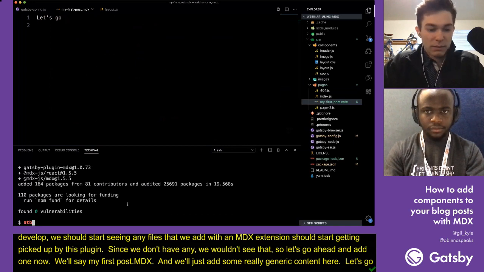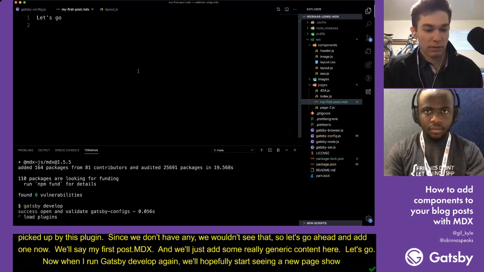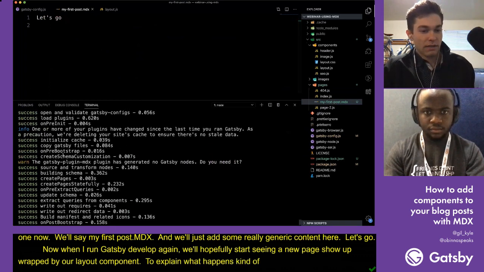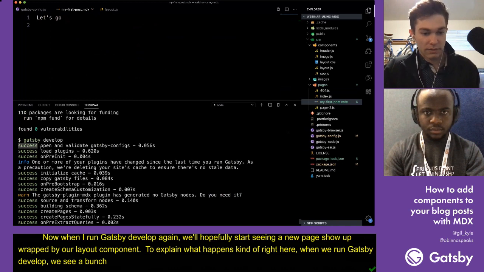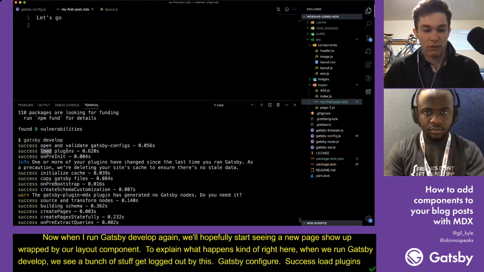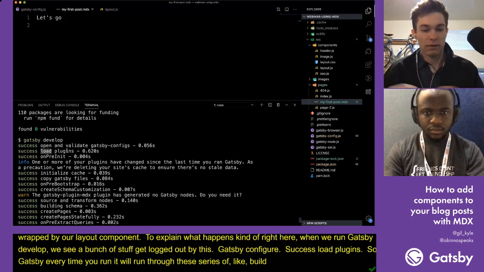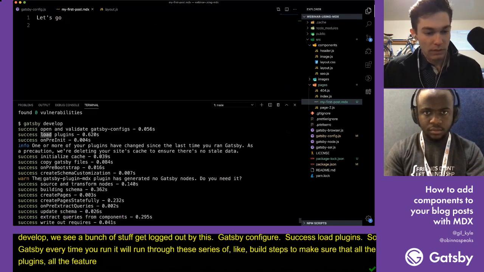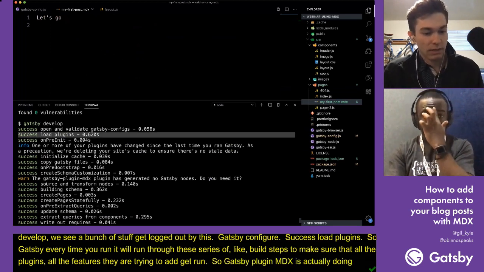Now when I run Gatsby Develop again, we'll hopefully start seeing a new page show up wrapped by our layout component. To explain what happens right here, when we run Gatsby Develop, we see a bunch of stuff get logged out like this. Success, open and validate Gatsby config. Success, load plugins. So Gatsby, every time you run it, will run through these series of build steps to make sure that all the plugins, all the features they're trying to add get run. So Gatsby Plugin MDX is actually doing stuff in several of these steps.